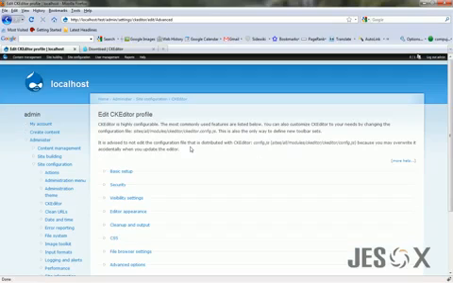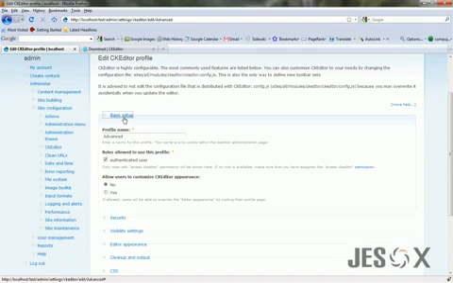Click Edit. You will see here the basic setup, profile name, and you select here the roles allowed to use this profile. I only have one role, authenticated users, but if you have many roles, they will be listed here. You select the roles you need to allow the CKEditor for.